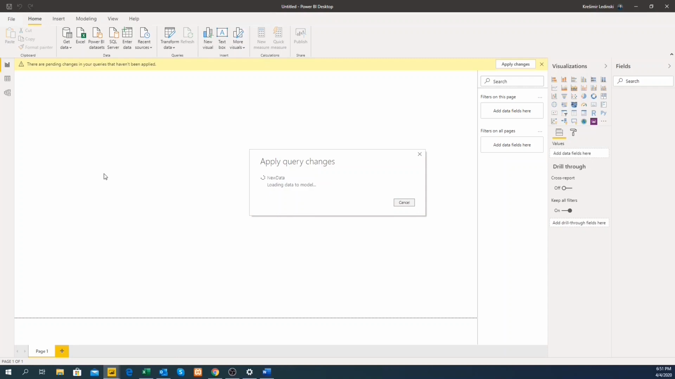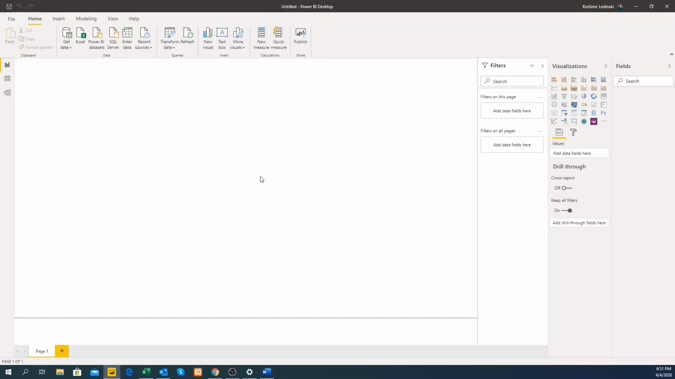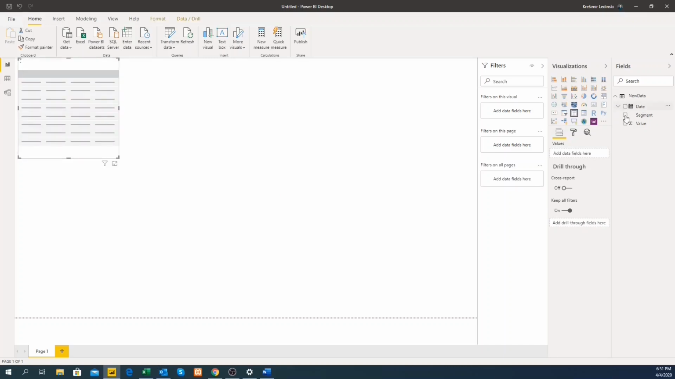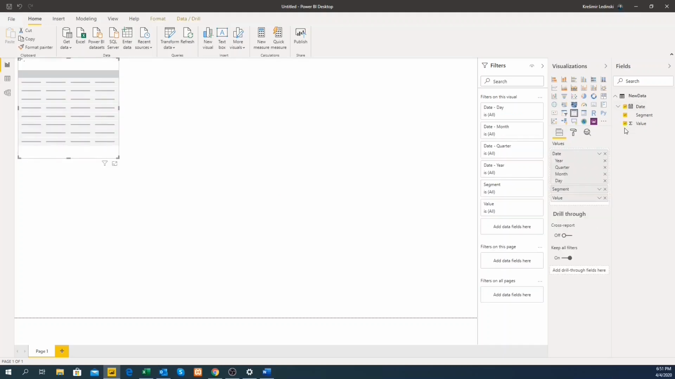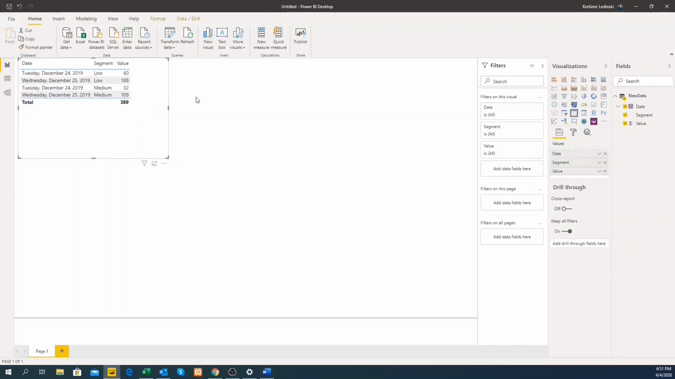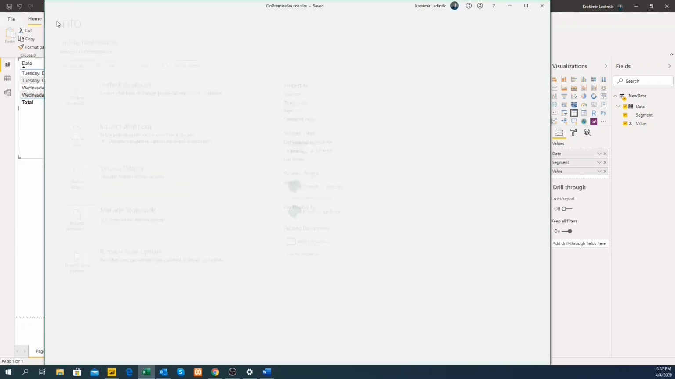Okay, so now we will see that when the data is loaded, hopefully, yeah, okay, it's loaded. It contains 20 rows. We will add these rows to the table. Let's go into date. So we can see that we have 2 dates and their appropriate values. Now let's go to our Excel file.